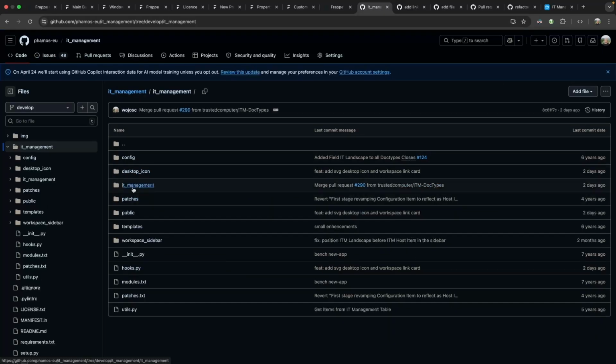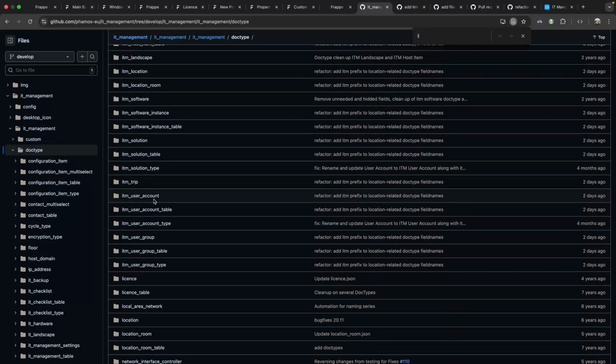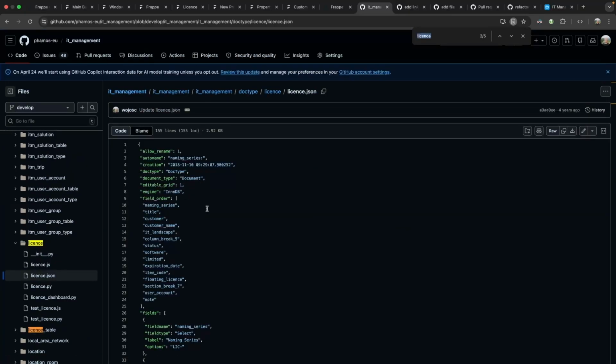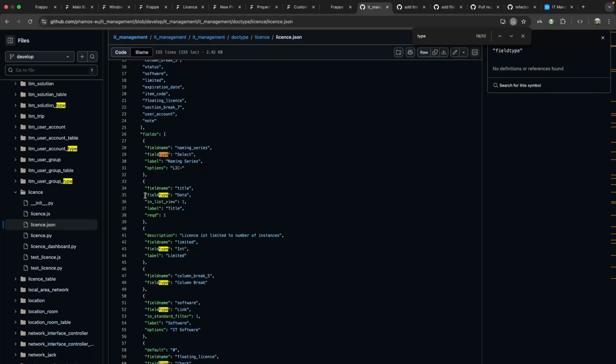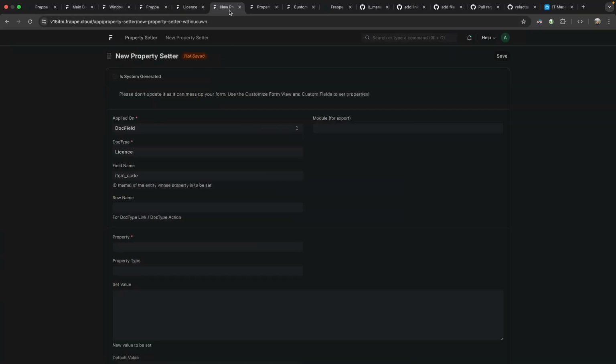IT management doc type, look into the license. Here we have it. License JSON, and then we look for the doc type, document type, field type. Yeah. So basically we want to do this field type and set this to data. Property setter, property field type, property type, and data. Good, let's see. I'm hoping this will work.